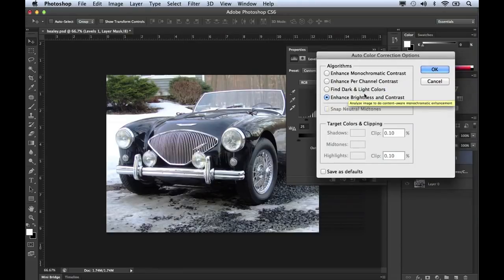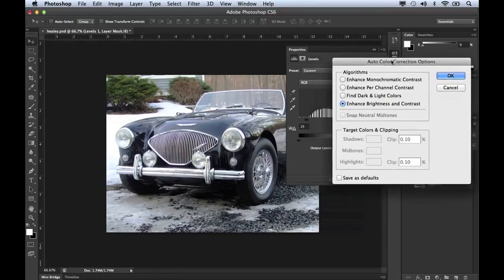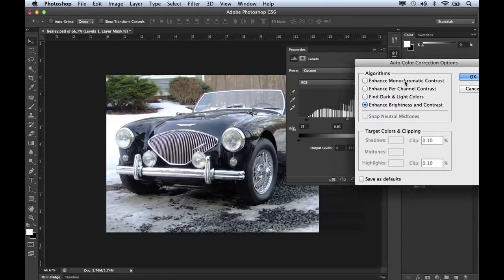Quite frankly, the Curves adjustment works in the same way. If you look at this dialog box with the Curves adjustment, as long as you have Enhance Brightness and Contrast selected for the algorithm, you'll be able to make modifications to the curves based upon the auto starting point. Whereas if you select any one of these other algorithms, you won't have access to that information.